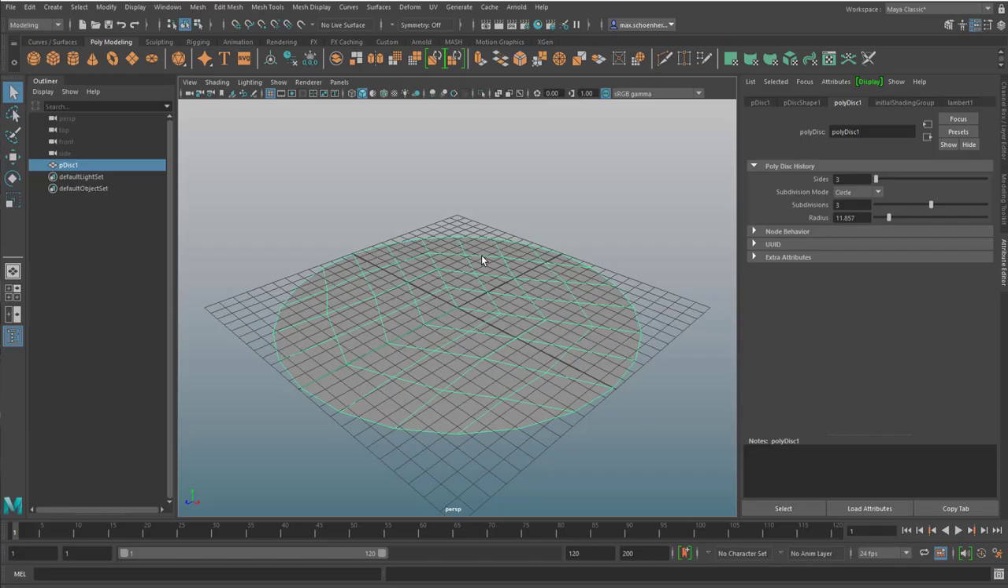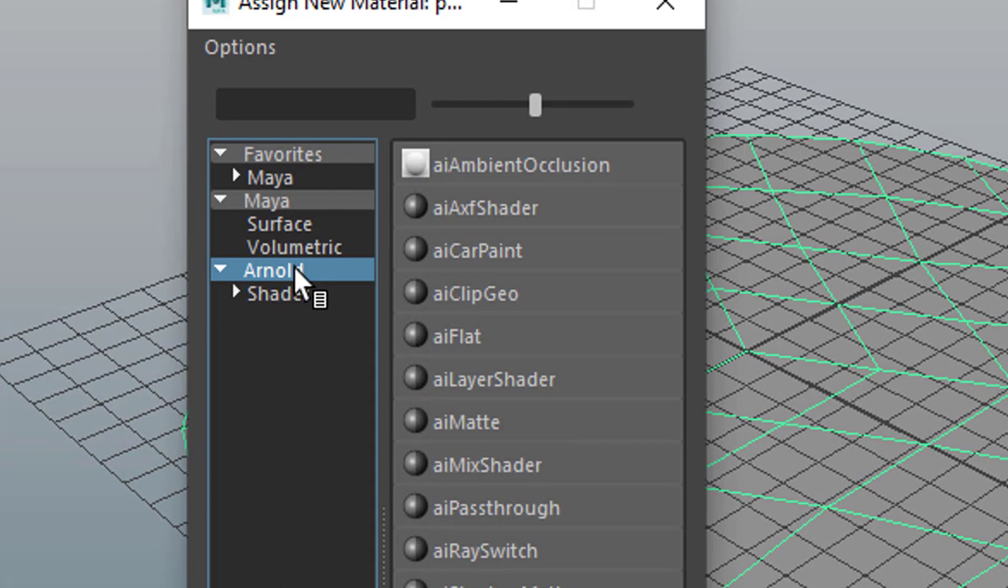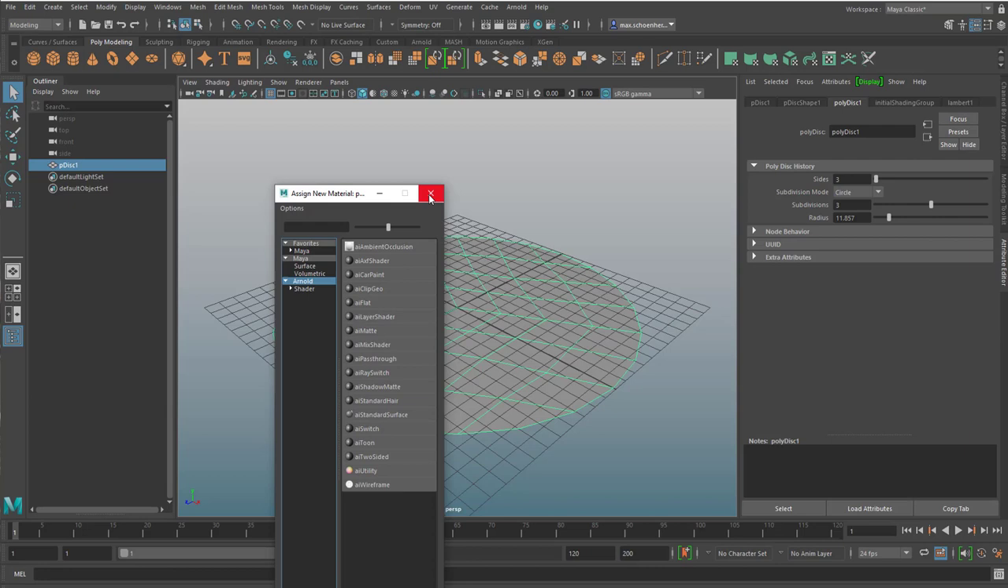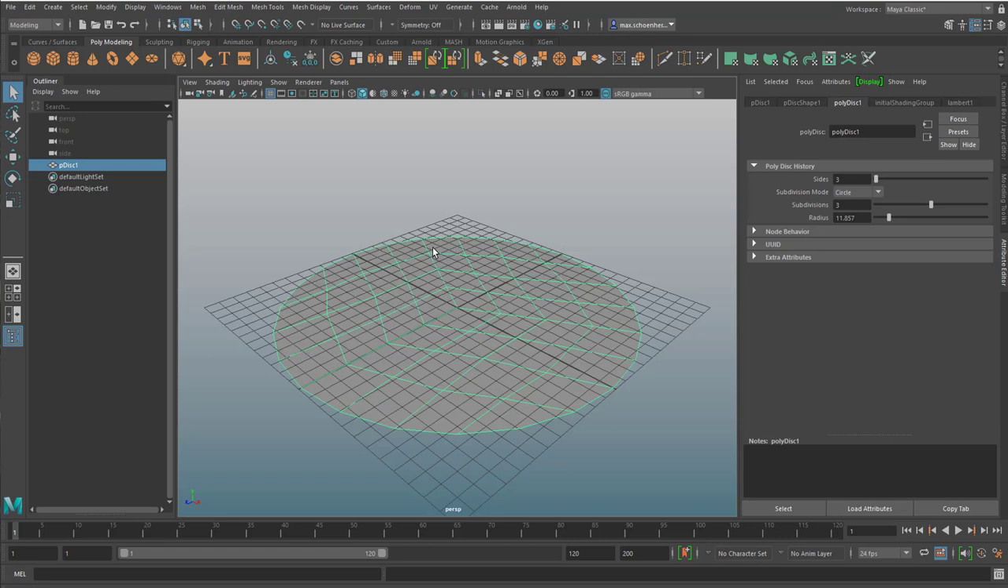Okay, when you right mouse click, you can choose a new material. The new material is typically Arnold, a standard AI standard surface shader. Just keep this in memory, AI standard surface, but we don't want to do this. The much easier way to access a new shader is right mouse click, and then you go to existing material.